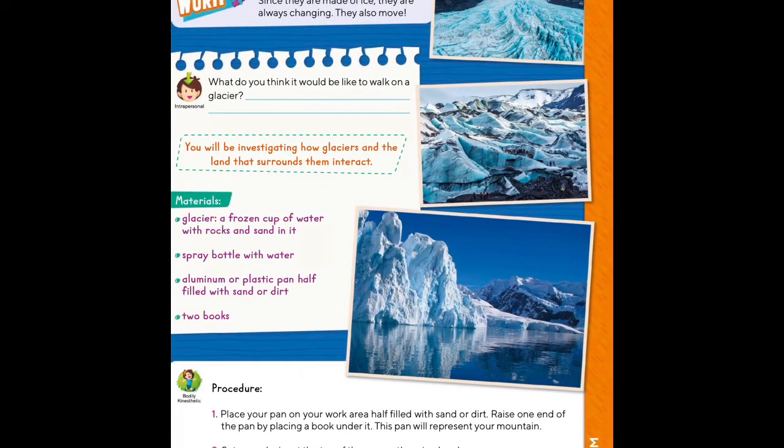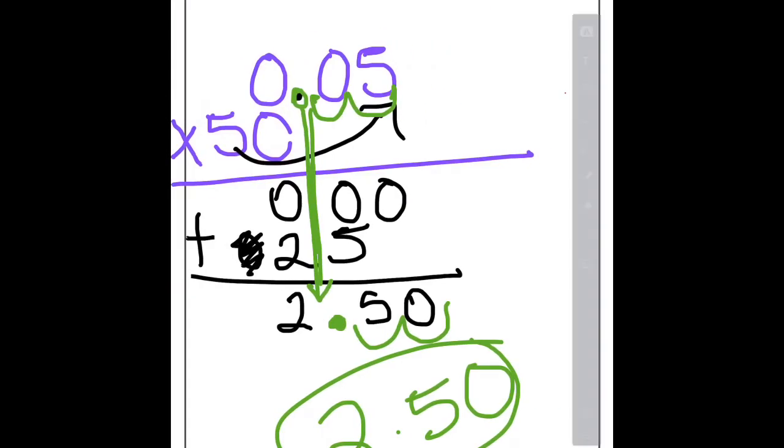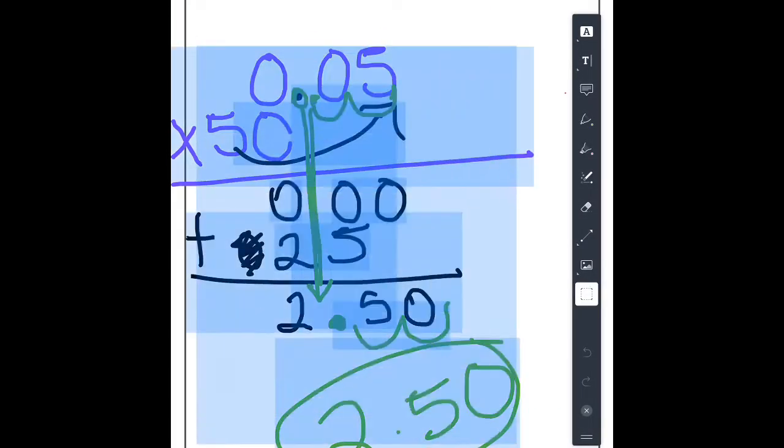It says, place your pan on your work area, half filled with sand or dirt, and raise one end of the pan by placing a book under it. This pan will represent your mountain. So how are you going to do it? Let's make a quick drawing so you can have an idea.